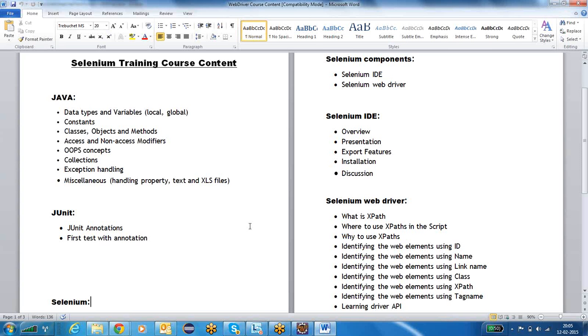Apart from this, at the end of the test execution, your managers will ask you for reports, right? How many test cases you have executed, how many passed, how many failed. Those reports you need to generate, right? So using JUnit, you can validate things on the page and you can generate these reports. How we can use JUnit in our project, I will explain to you later.